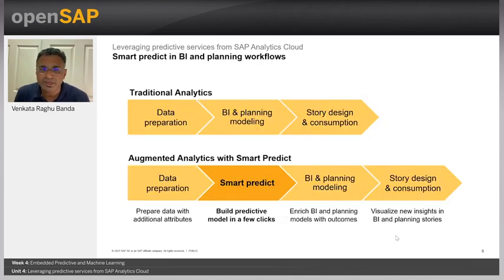So finally, now let us go into the other level of the smart predict options. Now that you have done this, what else can you do? You can also do additional predictions based out of that. In a regular traditional analytics world, you have a data preparation phase, and then you have your BI and planning modeling, and then the story design and consumption happens.